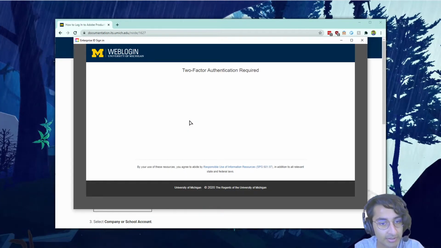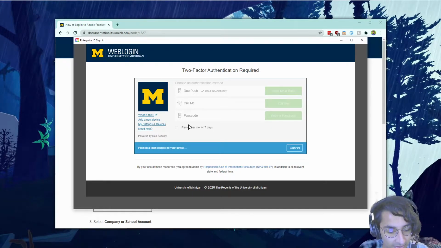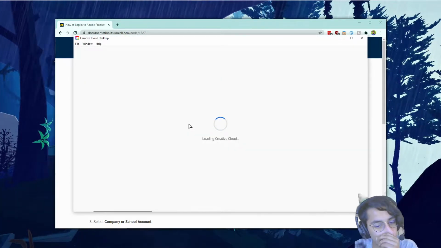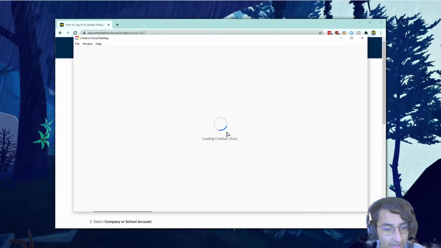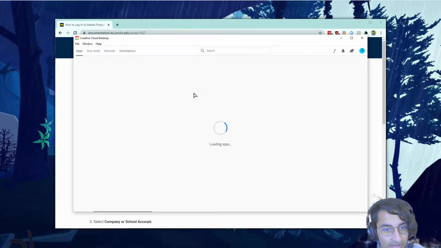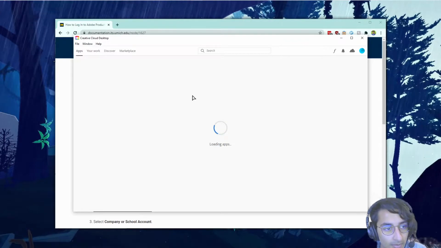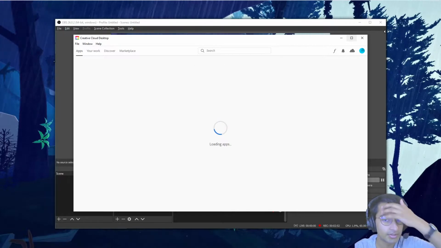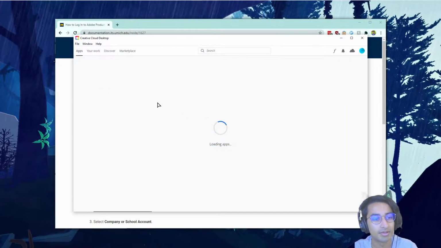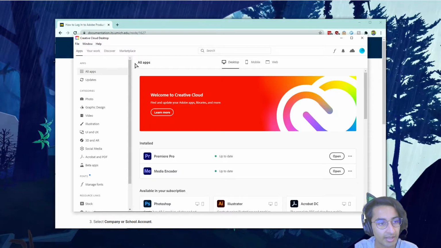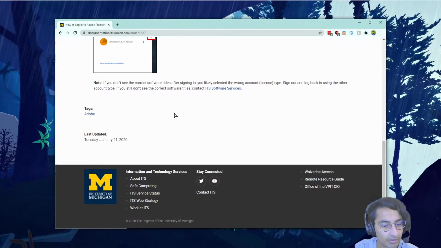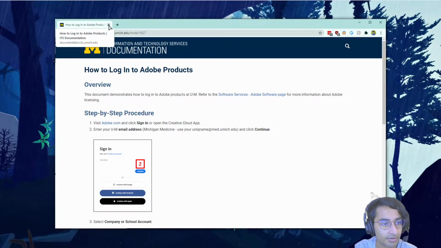So I'm going to go ahead and sign in. I'm going to get my Duo push notification on my phone, and I'm going to hit accept. Then it will load this page here. It'll say loading Creative Cloud and load up these apps. Give it a sec to load, but that's how you get access to Creative Cloud from your UMISH email. Once you've done that, you don't really need to have your Chrome open anymore.